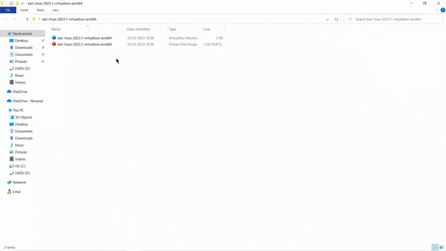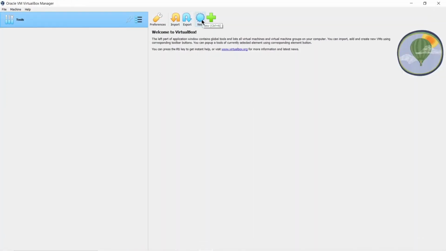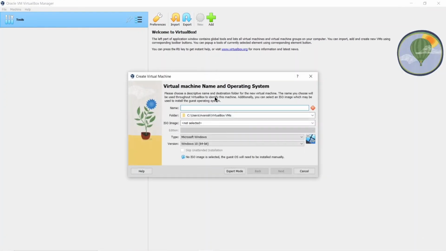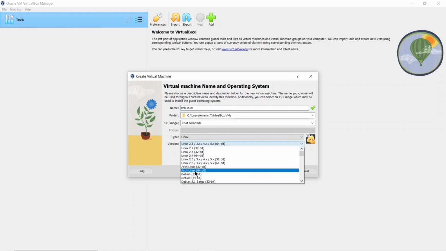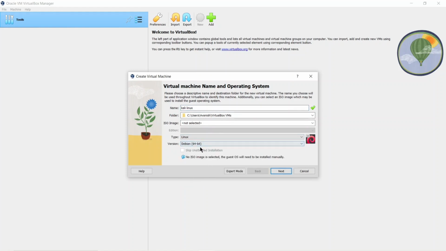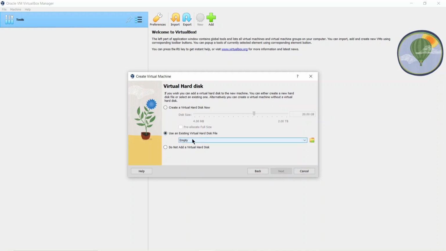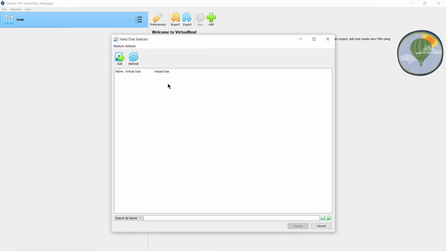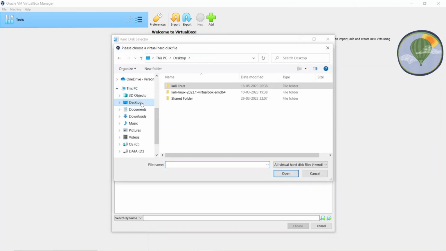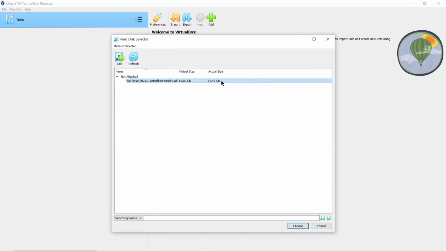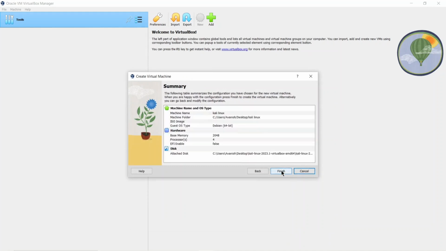Now you have a virtual disk image file. Click on the new tab option. Write the name as Kali Linux and select the version as Debian 64-bit. Click on next. Do the settings and next. Select the use an existing virtual hard disk file option. Locate the folder where you extracted that file and select the virtual hard disk file. And click on next and then finish.